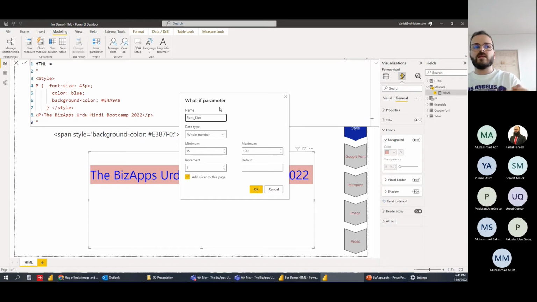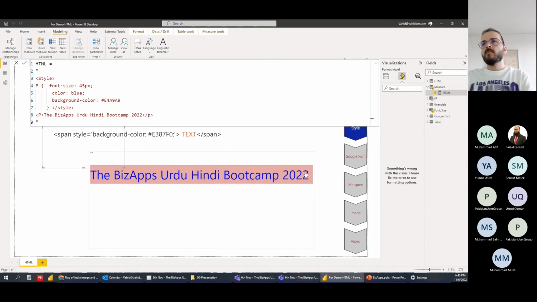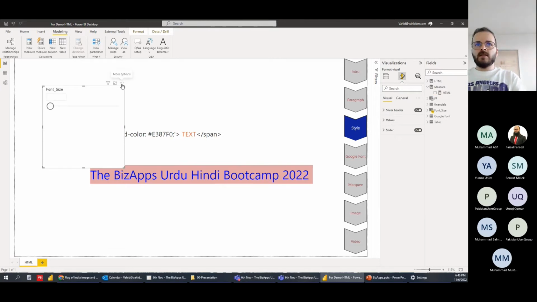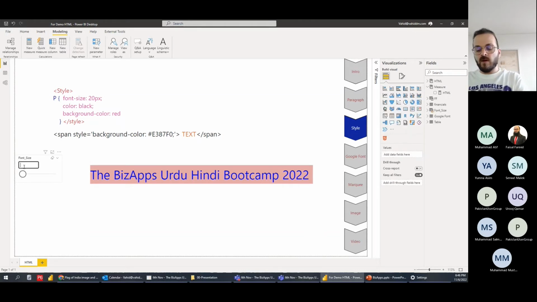So the output of this what-if parameter will be a table with the list of numbers from 15 to 100, where the increment is 1. So 15, 16, 17 to 100. And I want to add the slicer to the page, because the goal is to connect that slicer to this code and be able to change the size of the font with that slicer. So click OK. So we have a slicer here. We'll move it to here, make it a little bit smaller. Okay, so now we have this one. Let me just change it to a T, for example.